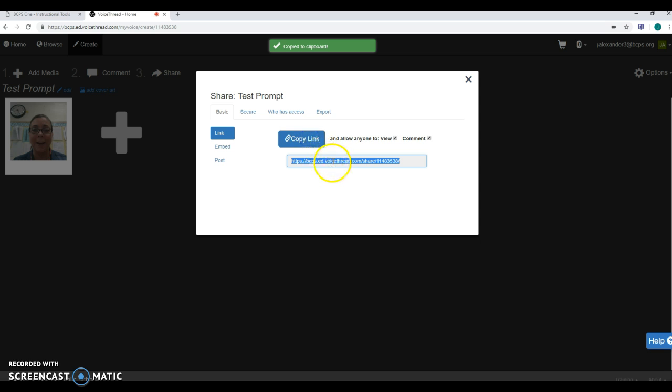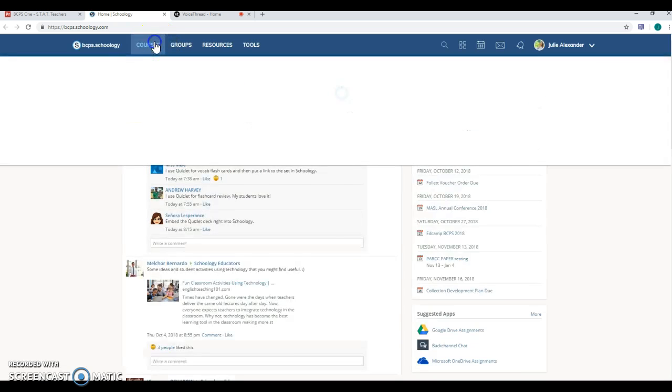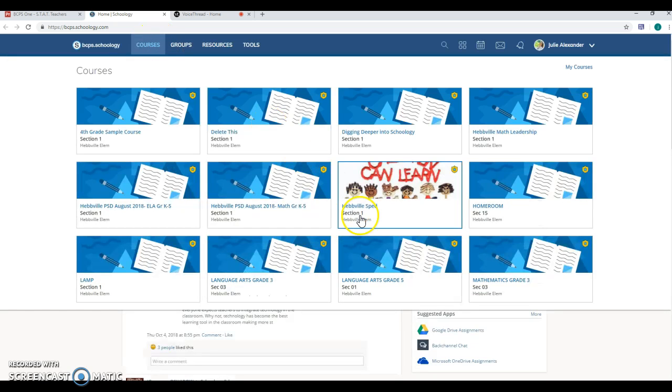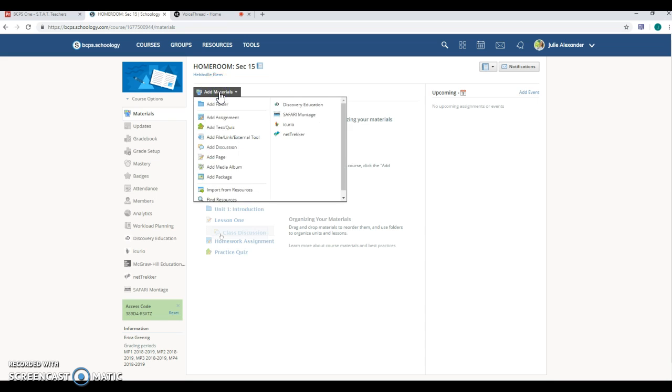So I'm going to copy my link. And then I'm going to go back into the BCPS1. And I'm going to go into my Schoology account. I'm going to find the course that I want to put it in. We'll use Miss Grenzick's homeroom right now. You can add it in a page. You can add it in a discussion. If I wanted my students to maybe respond in a written form, I'm going to add that in a discussion, right? So they watch the video, and then they can toggle back and add it in a discussion.